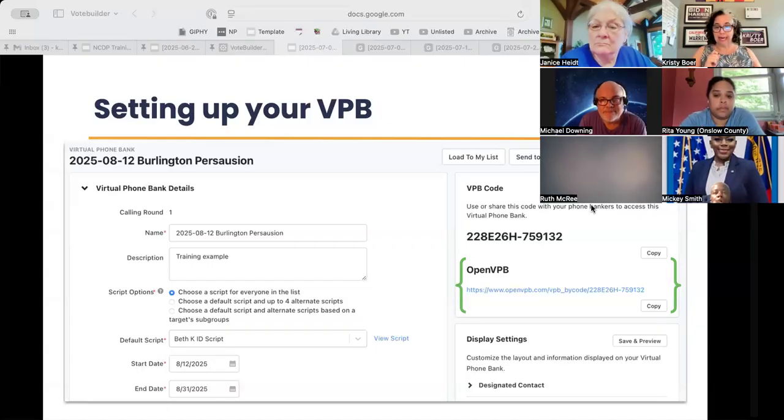Can you adjust the end date if you've already created a VPB, or do you need to make a new one? Yes, you can extend the end date.